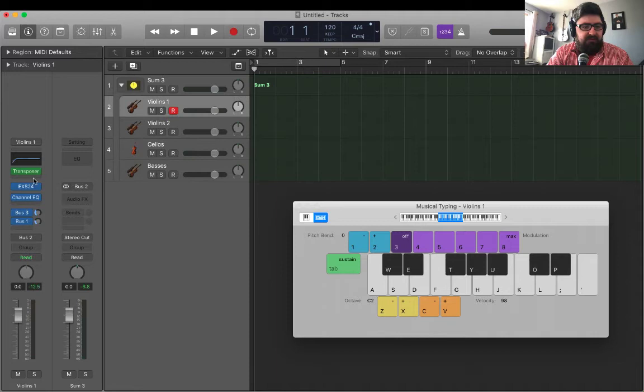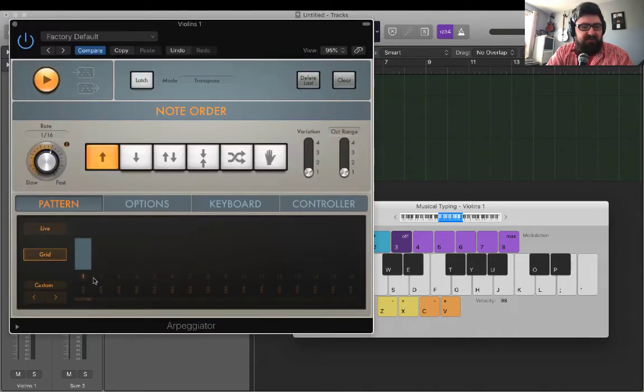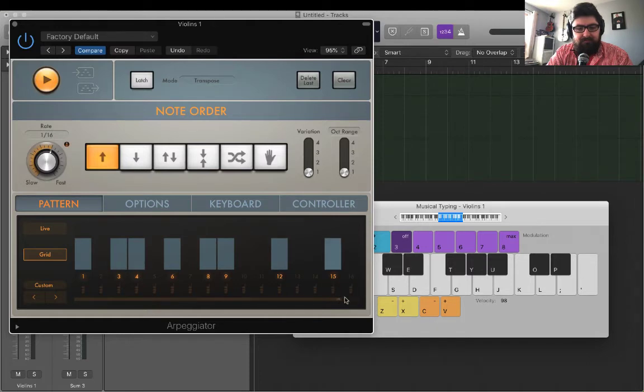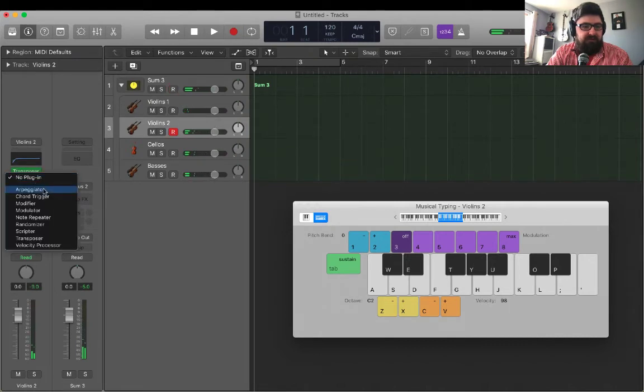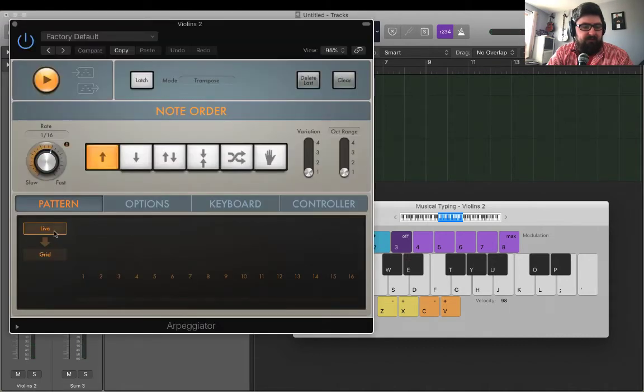Now, if I actually go into each one and also put an arpeggiator and I play with my gridded pattern, and let's put in a couple of strike hits. I can do the same thing on violin 2, add another arpeggiator, put it in a grid, work in a different pattern. So let's make this.